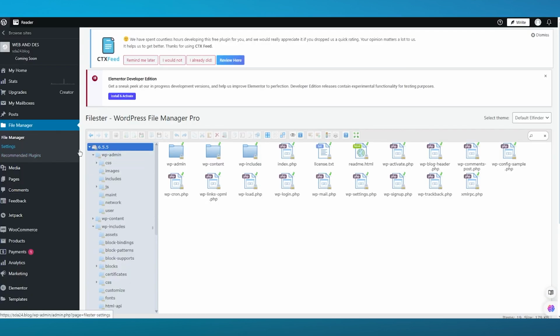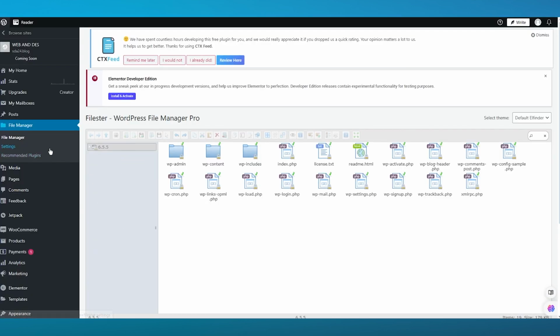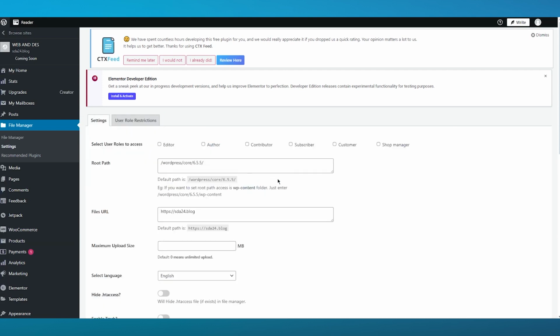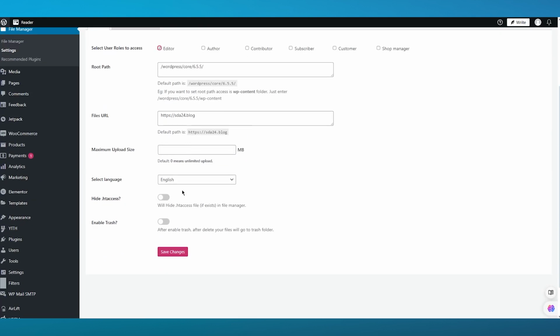But yeah, generally, that is how we are going to add files into our WordPress using File Manager Pro Editor. Okay, so yeah, that is pretty much all there is when it comes to File Manager.